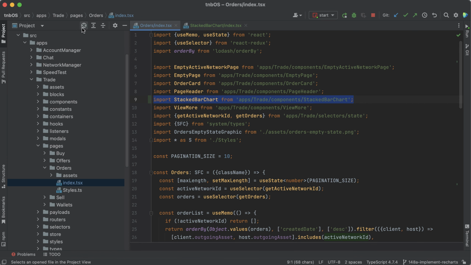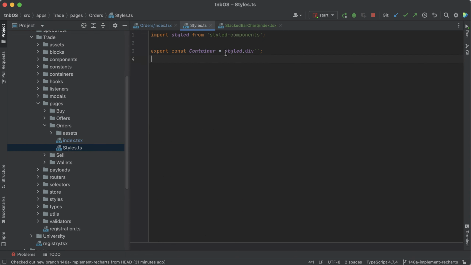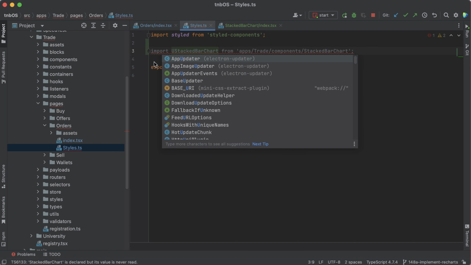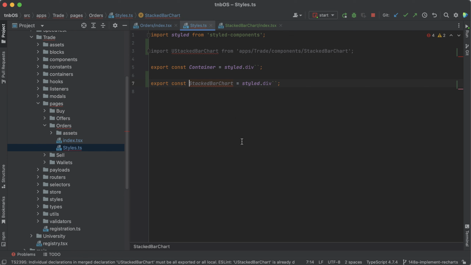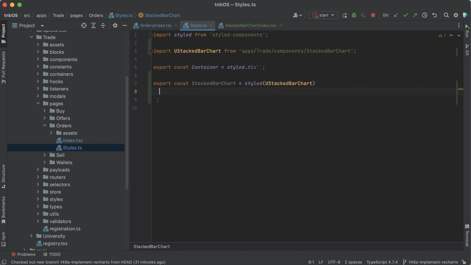So in order to accomplish that, on my orders where I'm importing the stacked bar chart, I am instead going to import it from the order styles file. And instead of stacked bar chart, I'm going to import it as U, in other words, unstyled stacked bar chart. And then I am just going to say that the stacked bar chart is a styled version of this unstyled stacked bar chart.